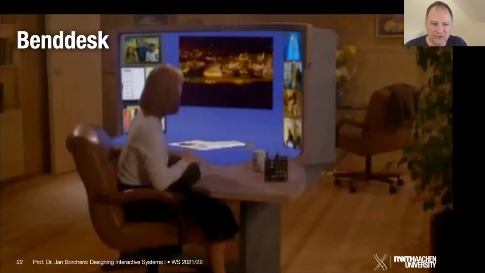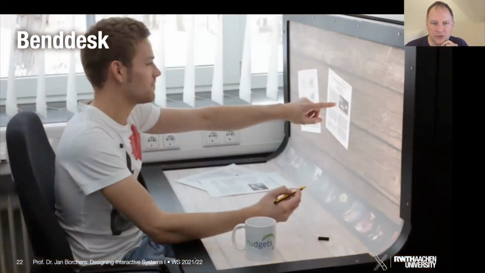This is the original Starfire desk that you see here. And a couple of years back, we actually went back to this idea that Tognazzini had created there, because nobody had ever built this system, right? It never existed. It was just a fake.